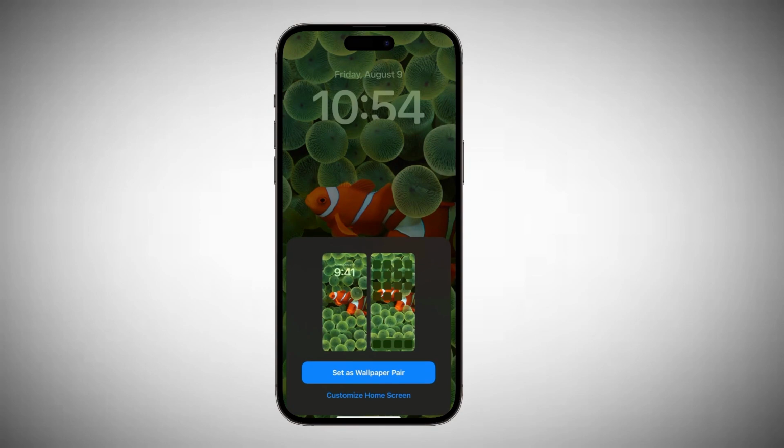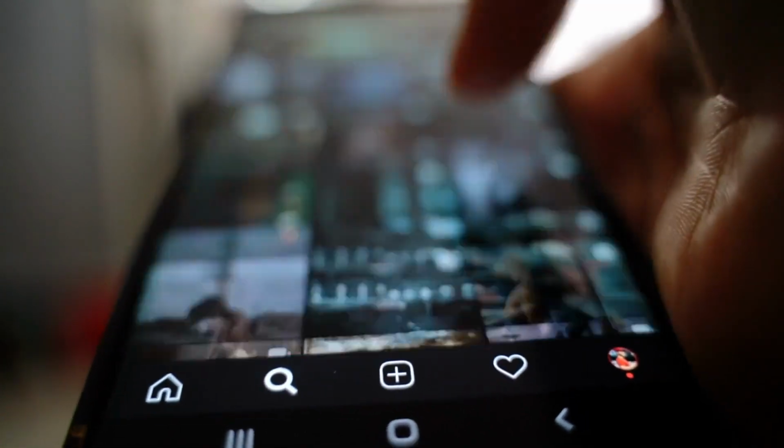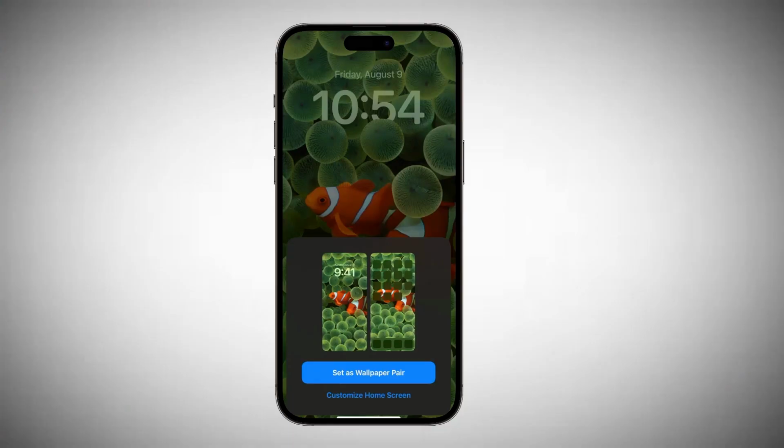If we don't select this and choose the option at the bottom to customize the home screen, it will allow us to choose a wallpaper for the lock screen and a completely different wallpaper for the home screen of our apps. So this time, we're simply going to do it by default.